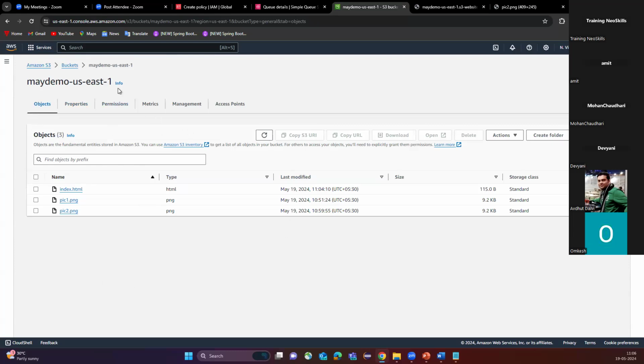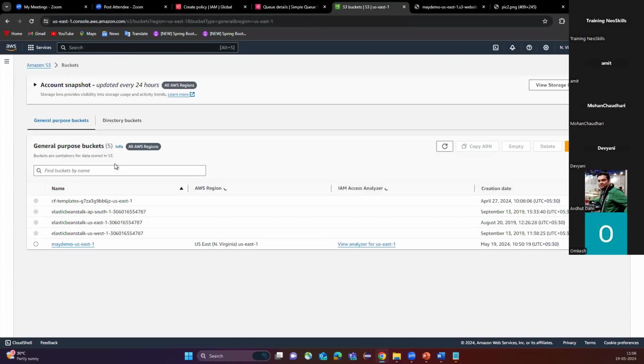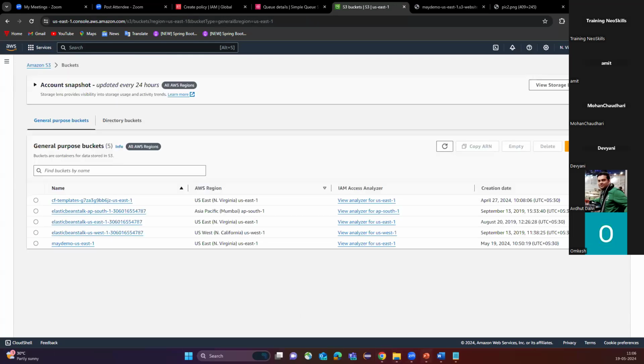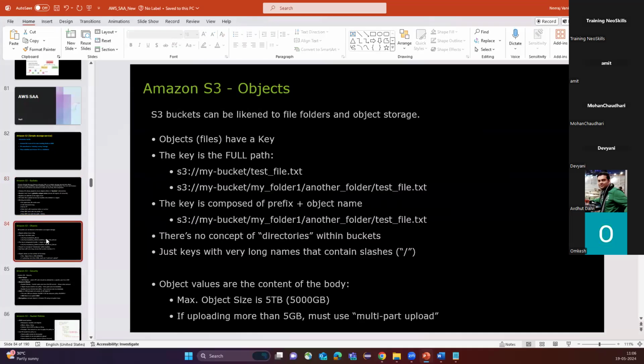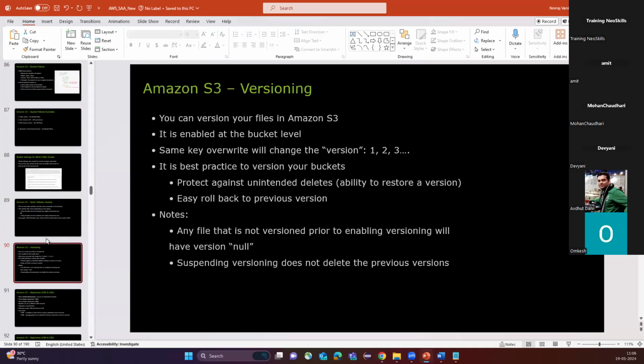Okay, so the next thing is versioning. What you can do is enable versioning for your files. Let's say the way Git works, it versions each and every commit. You did commit one today, commit two tomorrow, and it will save all the versions of the commits or the code. The same way, you can version all the objects here using the versioning setting.